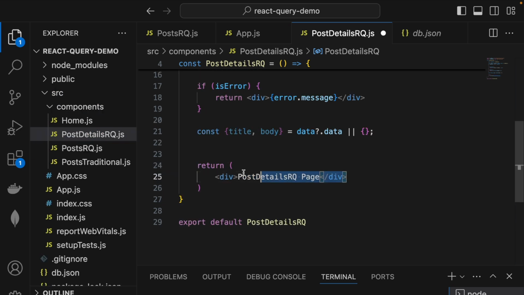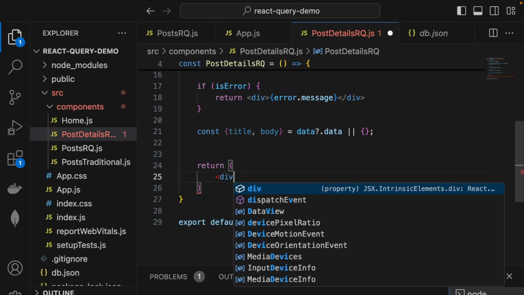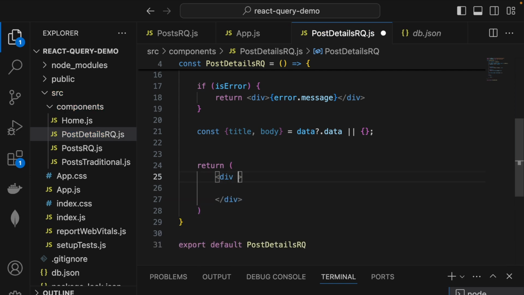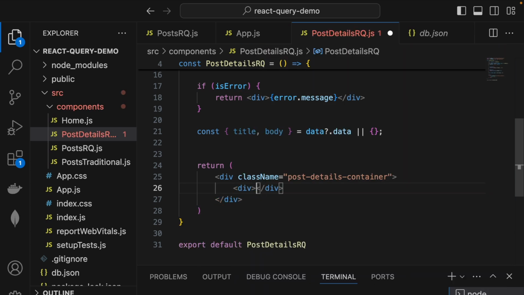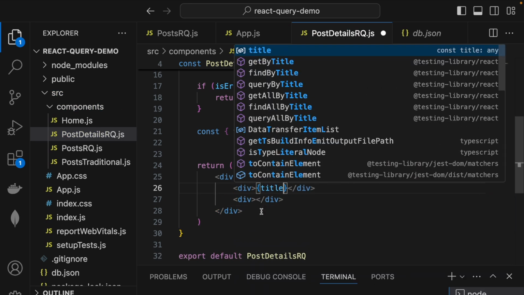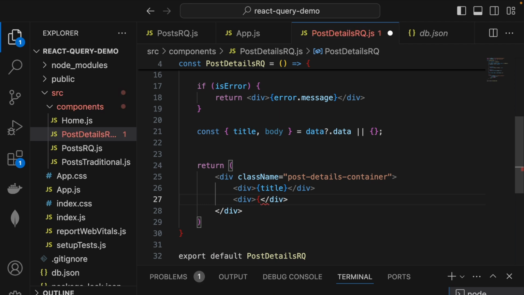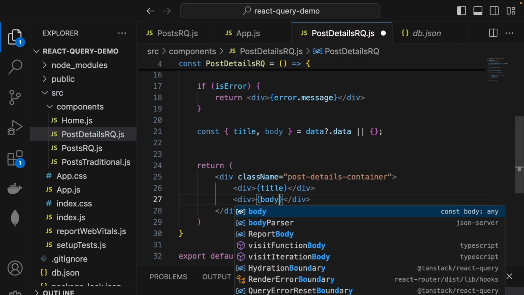All right, so let us quickly build this out. I'm just going to wrap this with a div, and I'm going to add a very simple class name here saying post-details-container. And inside of here, we want 2 divs. The first div is something that holds the title, and the second div is going to hold the body.